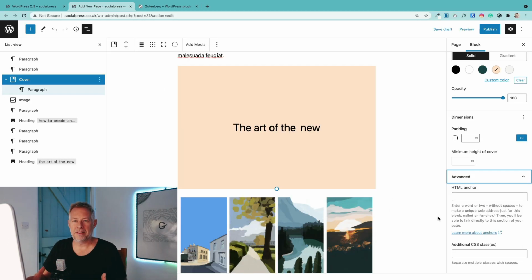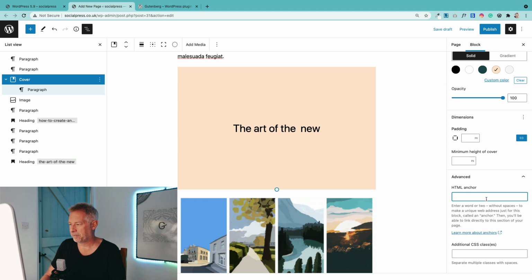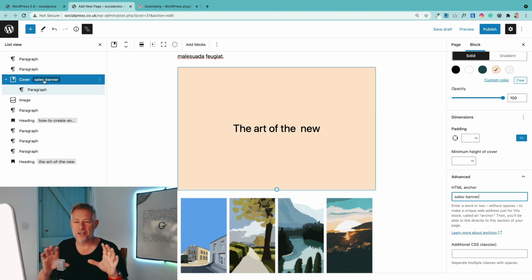The other aspect that I really like, and this is going to be great, especially if you're handing over sites to clients where you've got quite complex pages, you can actually write in the HTML anchor here and it'll actually appear over here in the list view. So when you're viewing the list view, it's really clear to you or whoever's using the site what that block is about.